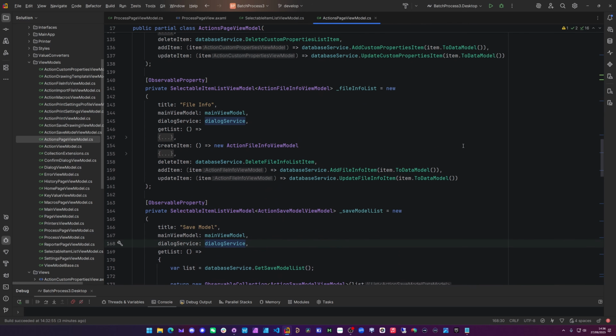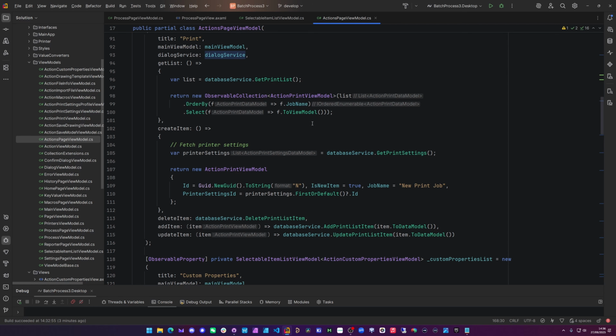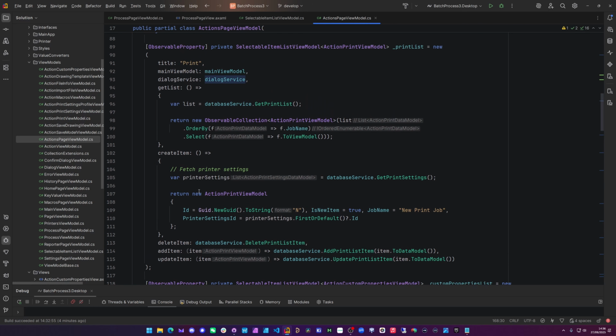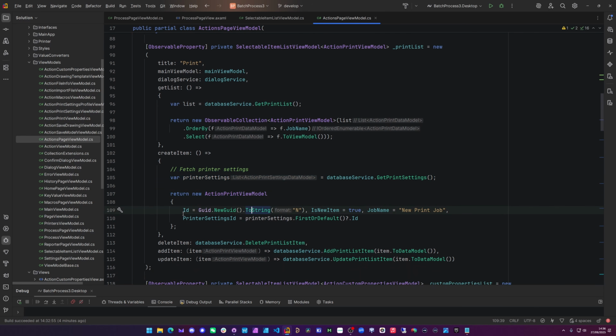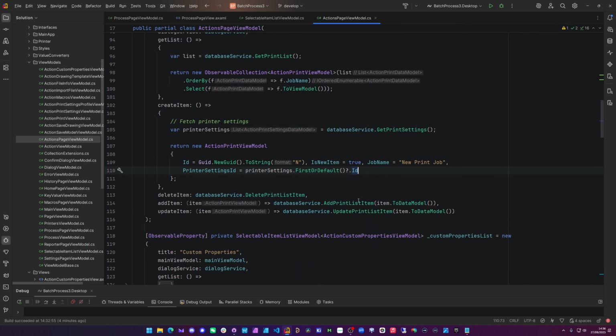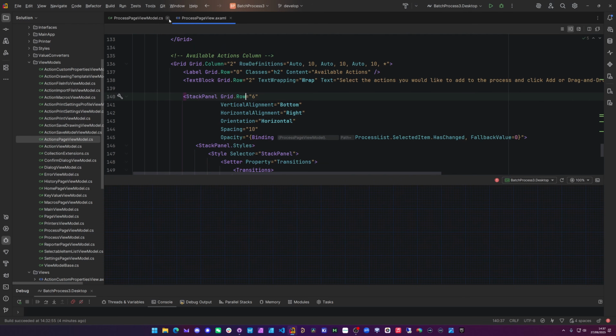The same would be true, I think, for the print list. I think that was the only other one that had the same thing. So in here, the print list, you notice we had print settings. So in the create item, we fetch the print settings and we set them here. So just make sure you didn't forget that and accidentally not do it. So with that done, let's focus on the UI.